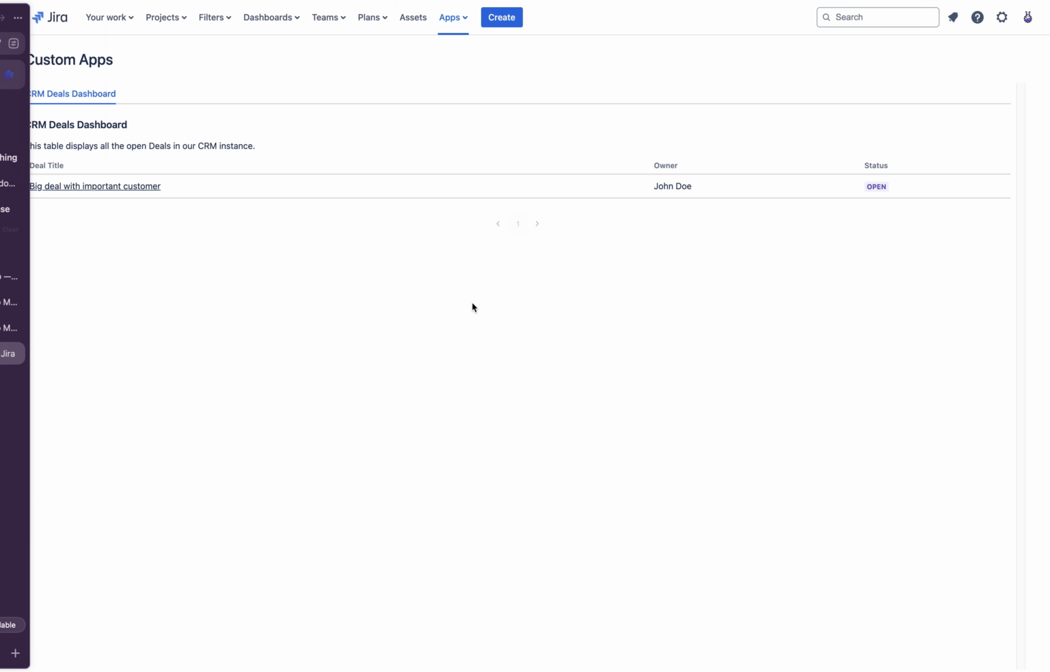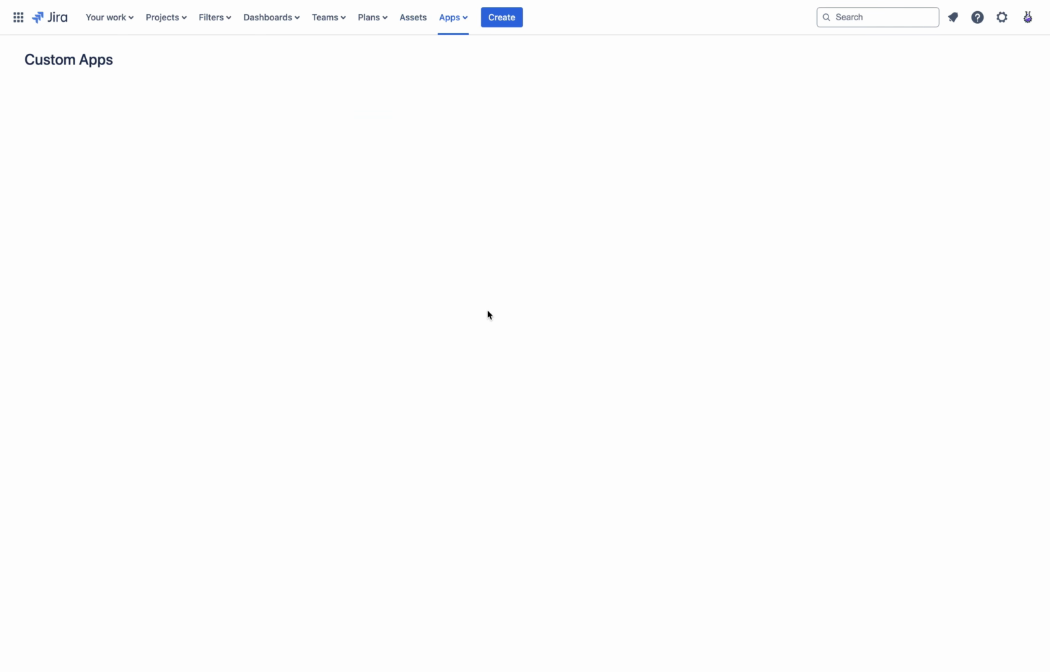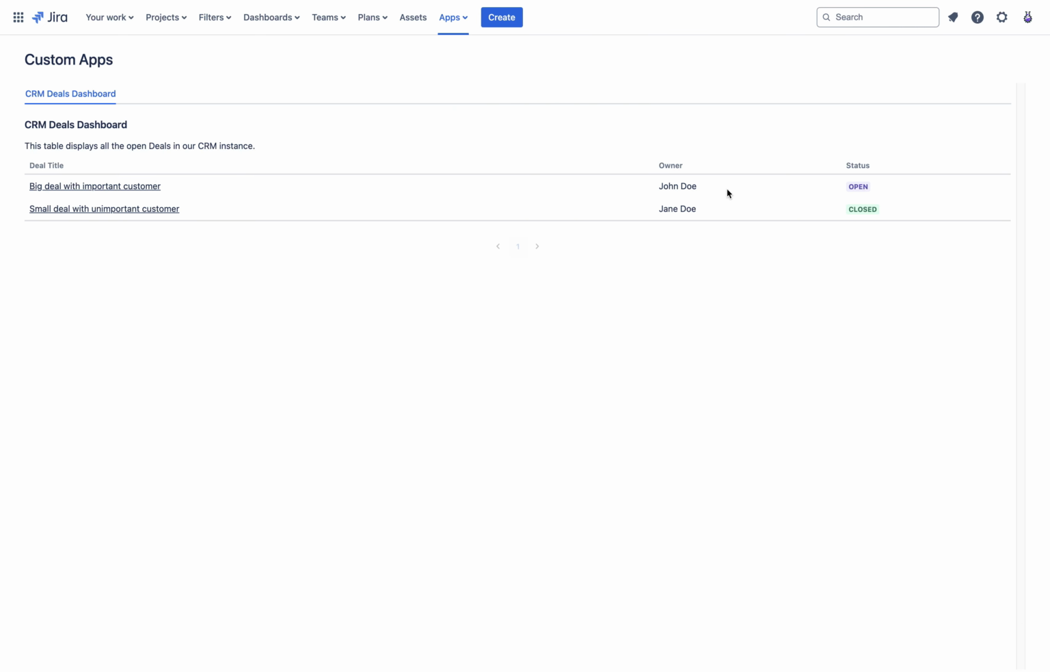So if I go back to here and I refresh the page, 2 items in the list now. One is closed, owner Jane Doe, small deal of unimportant customer, big deal of important customer. Great. Both those items are now in the list as separate items. And that's the key thing. All right. So we've added both items to the list. We've got both of our deals in here.